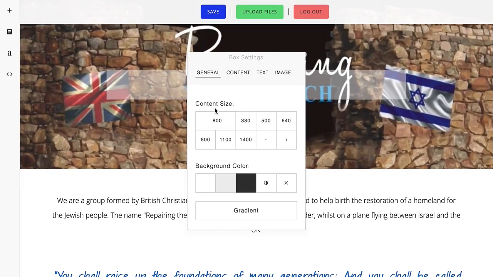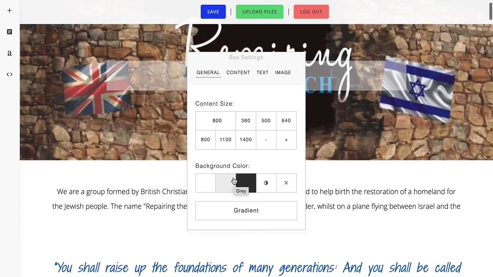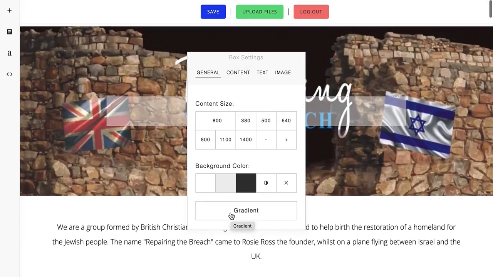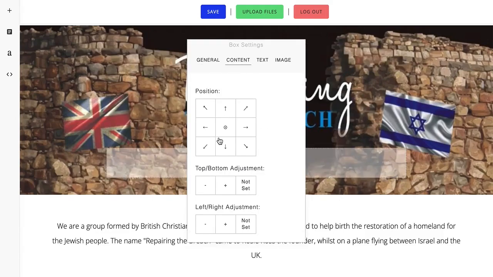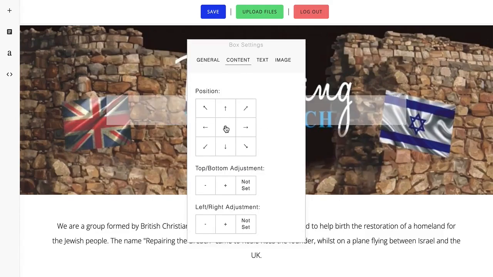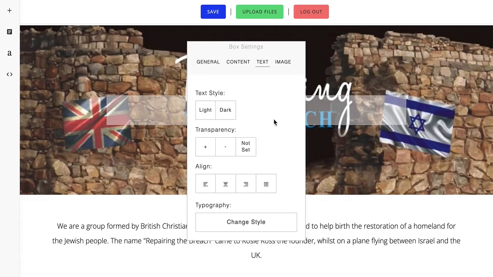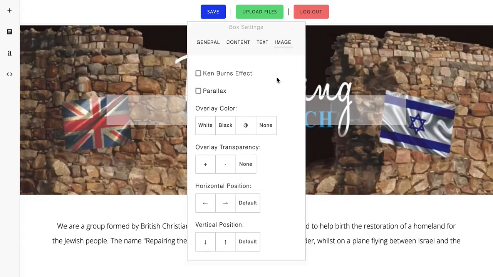So you can make that content wider or narrower, like that. You can give the content a background color, you can give it a gradient, so on and so on. You can position the content, there we go, like that. Adjust the top and bottom margins. You can adjust the text style, and you can adjust the image.